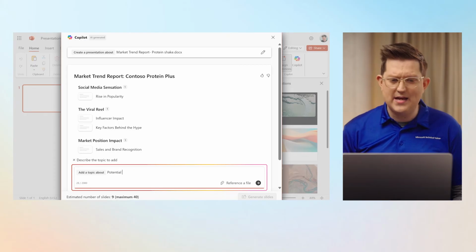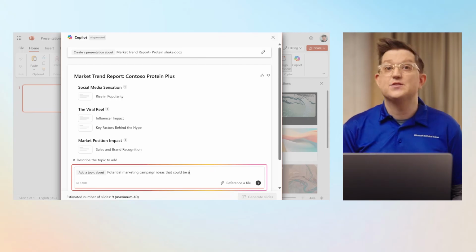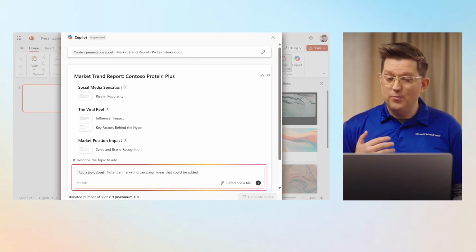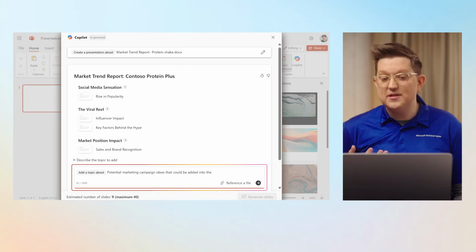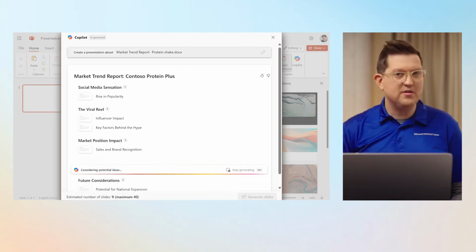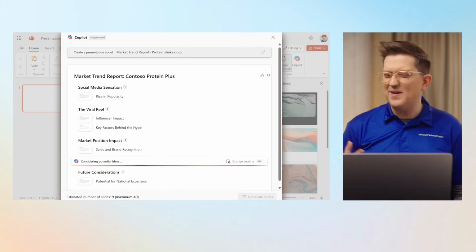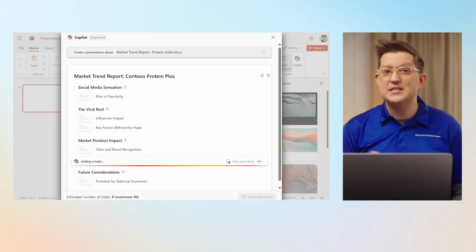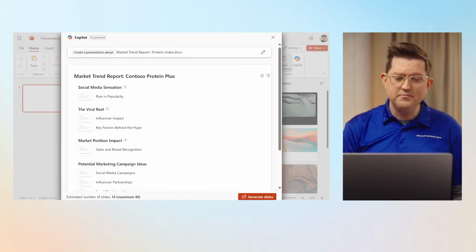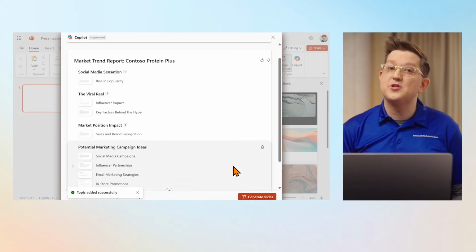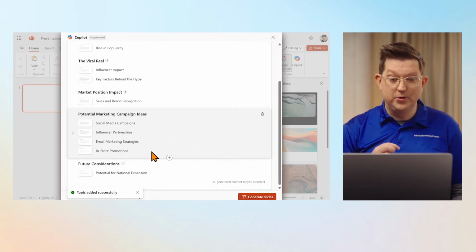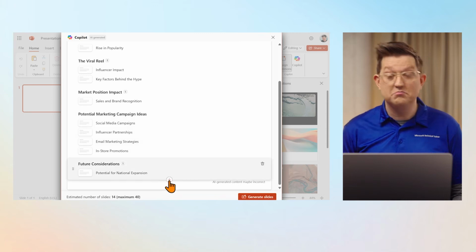Let's go through and add something around maybe potential marketing campaign ideas. Perfect. We can go through and just add this into the mix, and it will go look at the document, check the sourcing, and think about some other things that we might be able to add into the sales mix. So we'll get that in. It'll generate some new topics. Beautiful: social media, influencer, email, in-store. I think those are all good places to begin.